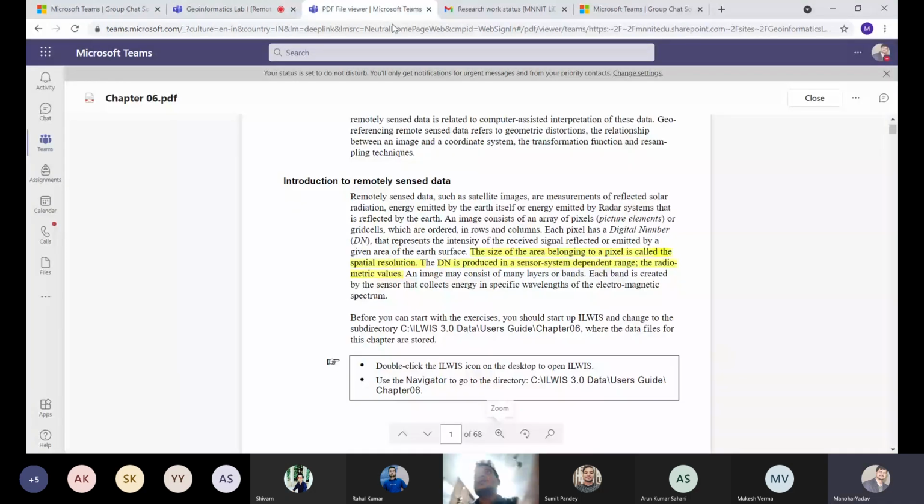Okay, so as I said before, you are going to read this chapter 6, where you will get instruction about executing the experiments listed in the lab syllabus. So the first experiment is to visualize the single and multi-band image. Before starting the execution, first you need to understand what we mean by remotely sensed data.